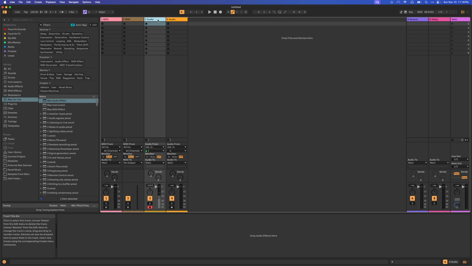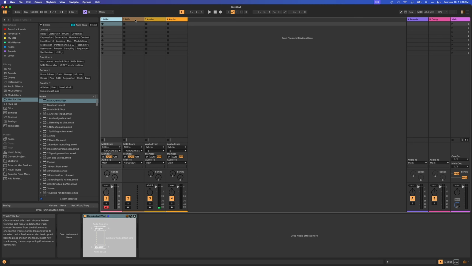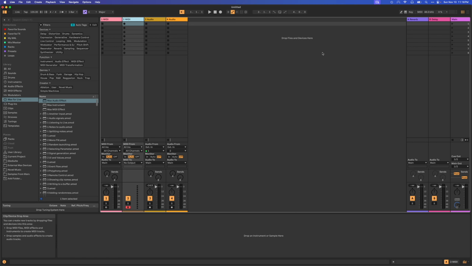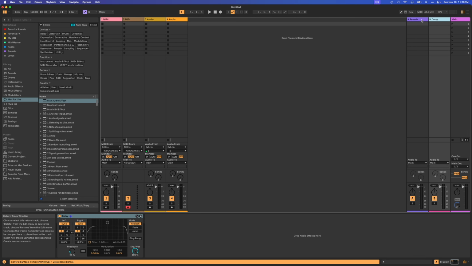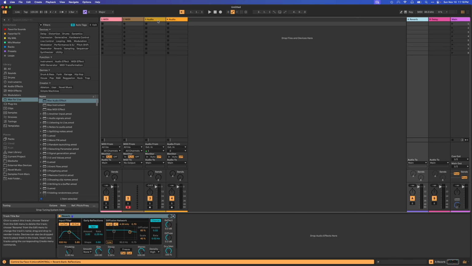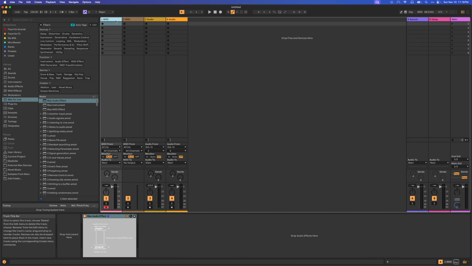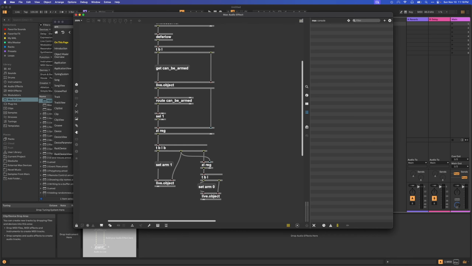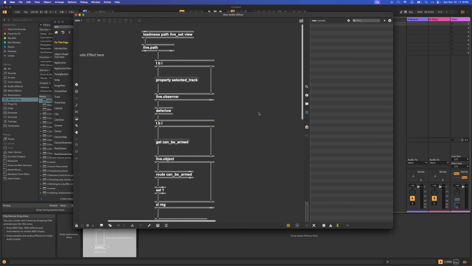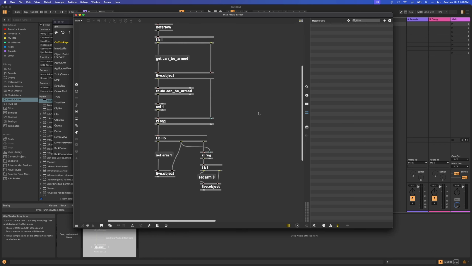Great, so now when we select a track, it's deselecting the record enable. And when we click on return tracks or the main track, it's just ignoring those. And it looks like that should account for any issues that might come up.